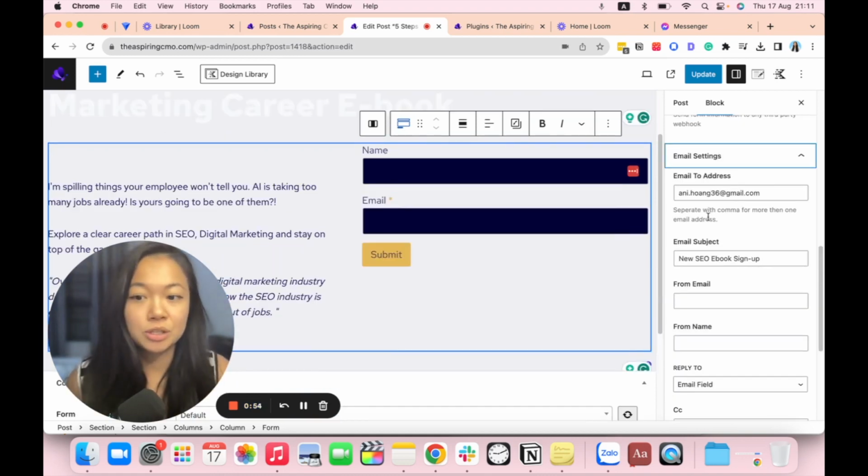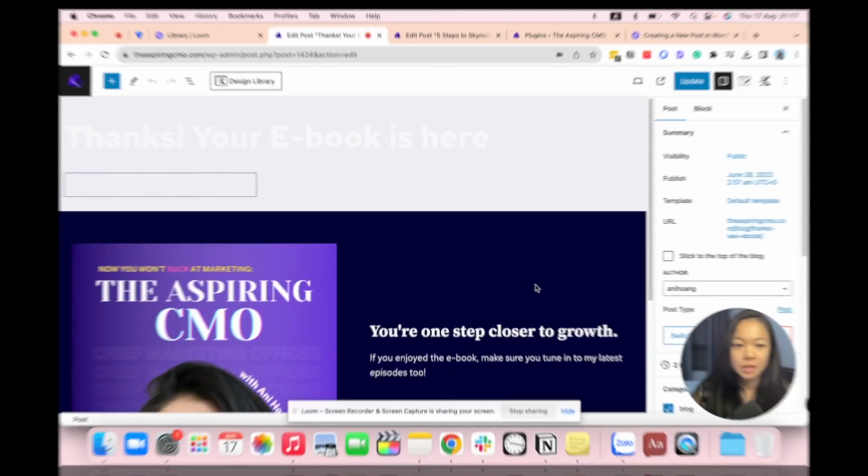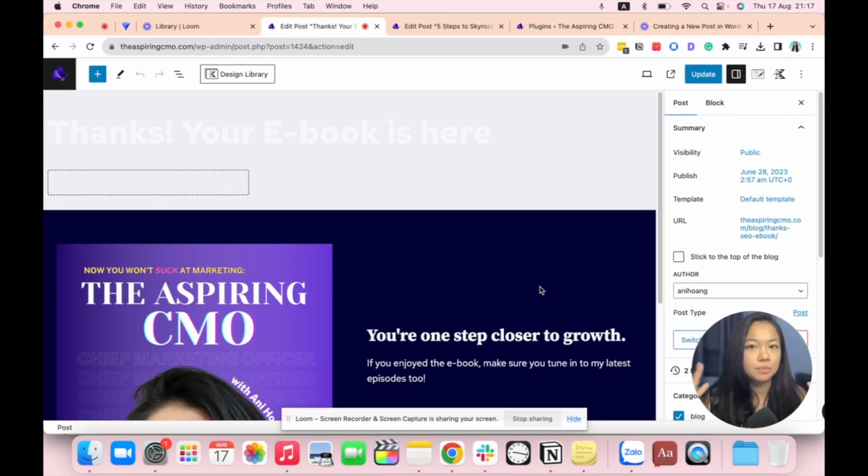This is important. This email setting part is basically telling WordPress which email address it should send these emails to. It's really your email, not the other person's email, okay? And what's going to be in the email subject? So once, for example, I sign up for your lead magnet, what is going to appear in the subject line once people sign up?